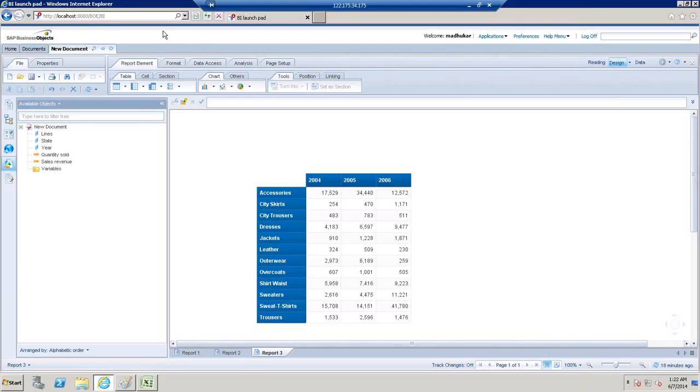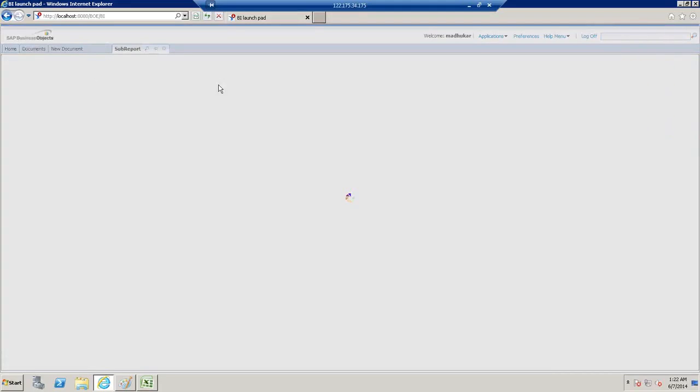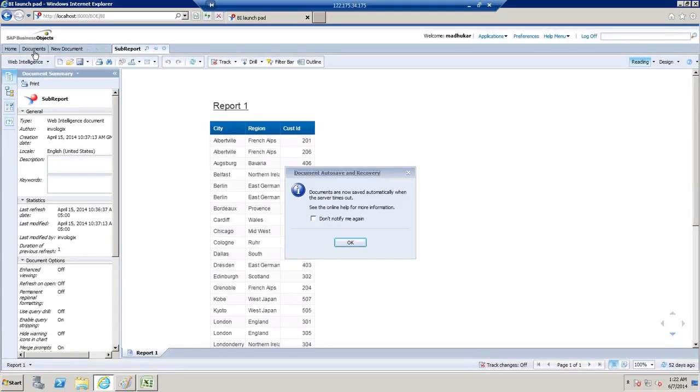One good advantage with 4.0 or 4.1, right, is you can open multiple reports at a time. One report is already open, and I'm trying to open another report. See? I can open multiple tabs at a time. This facility, this feature, is not available in the older version tool, XA 3.1.